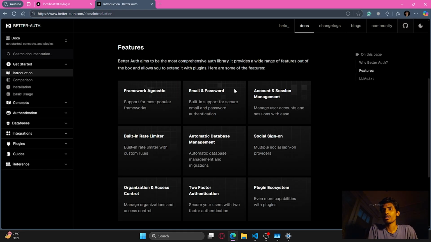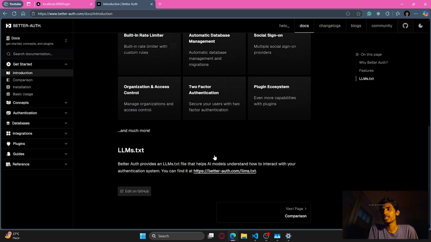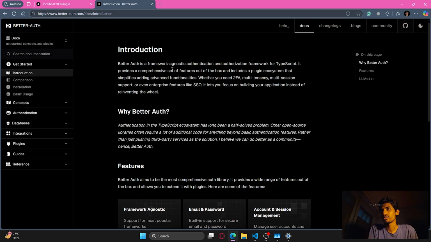As you can see, it has all the features: email and password authentication, social sign-ins, built-in rate limiter, automatic database management, and database adapters to handle authentication. It's a very rich authentication library to start with.